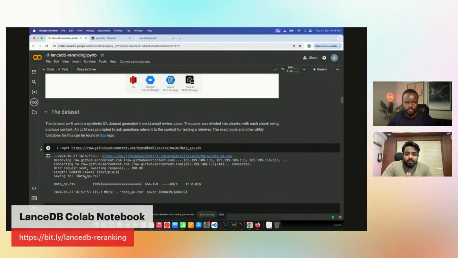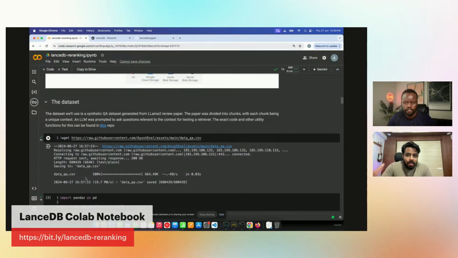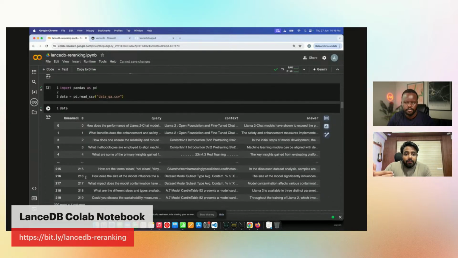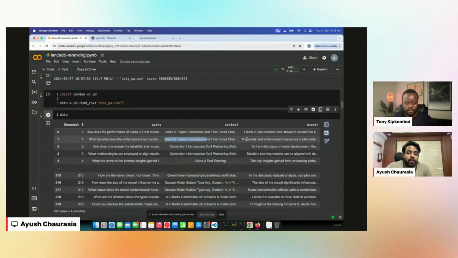And so what we've done is we've taken that paper, divided it into chunks using the Llama Index chunking method, and we've prompted an LLM, OpenAI in this case, to generate queries for each given chunk. For each chunk we generated two queries, and then an answer as well. Now, in our case, the answer is not important because we are just building the context database. We are not building or testing end-to-end RAG. So our query and context are the most important part.